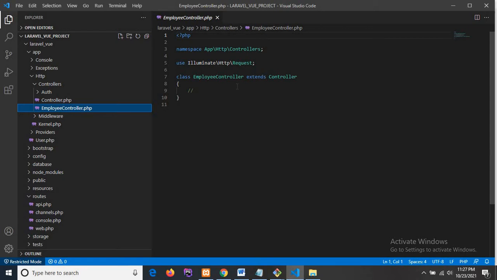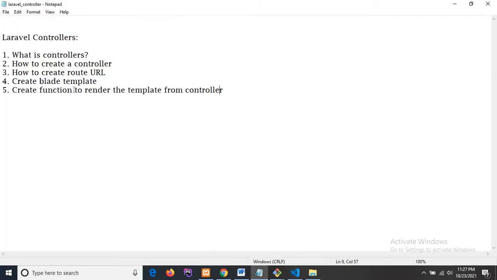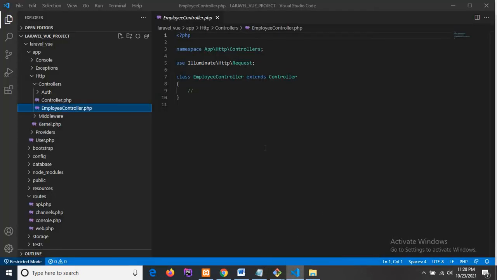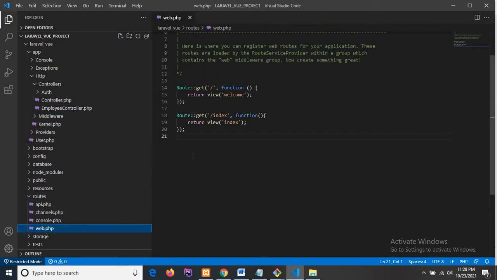Then we need to create a URL for that. So our second step is to create a URL for the EmployeeController. We'll create one route for our controller. I'm opening the web.php file for creating the route. Under the routes directory you will see the web.php file. Here we'll add some direct routes for our templates. I'm just creating one new route for our controller.